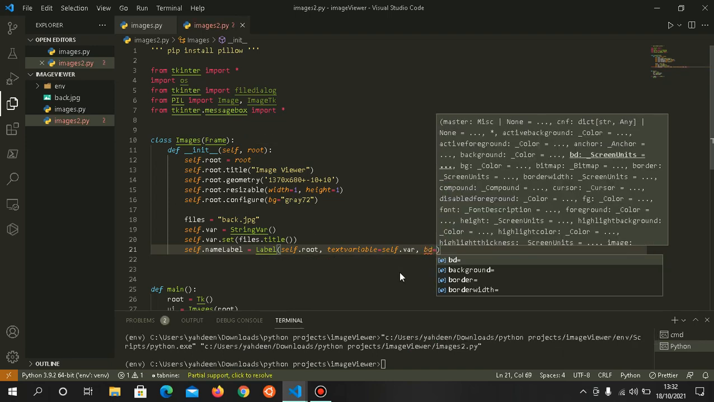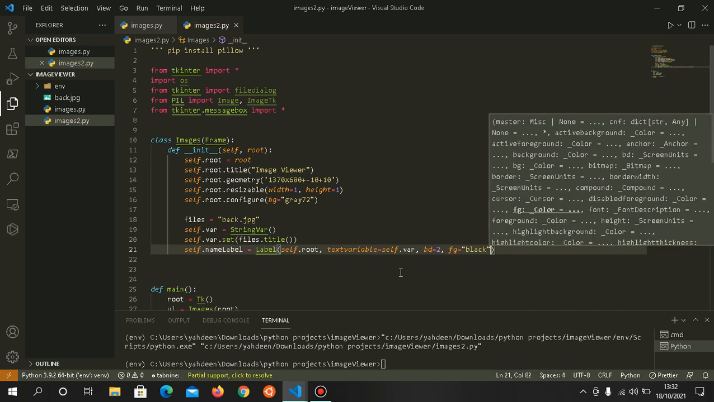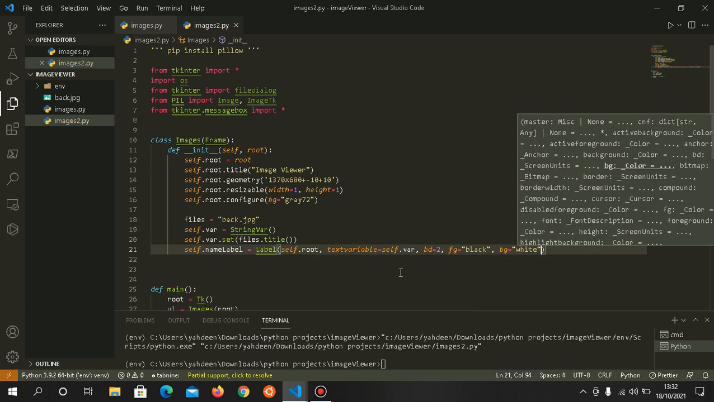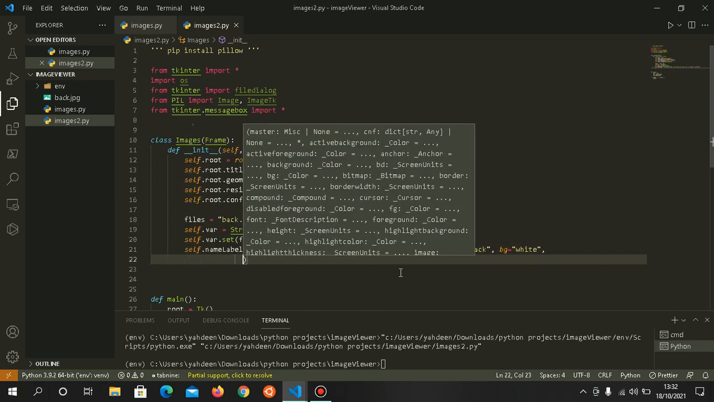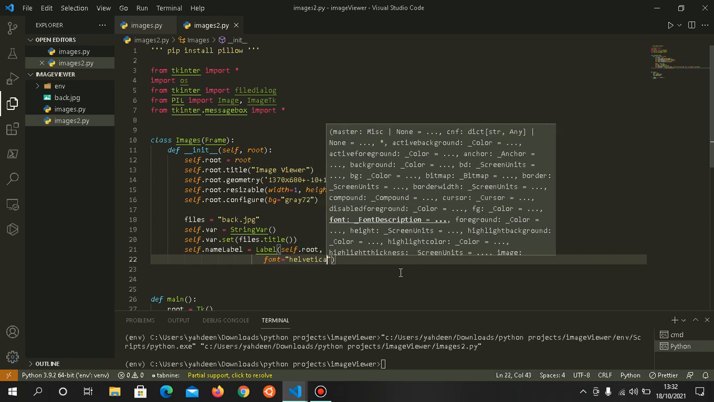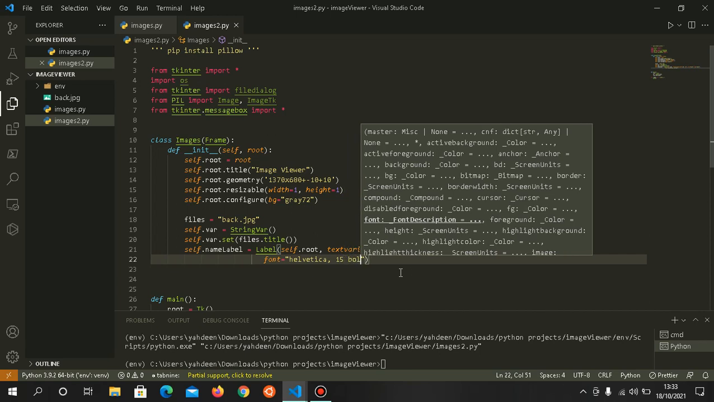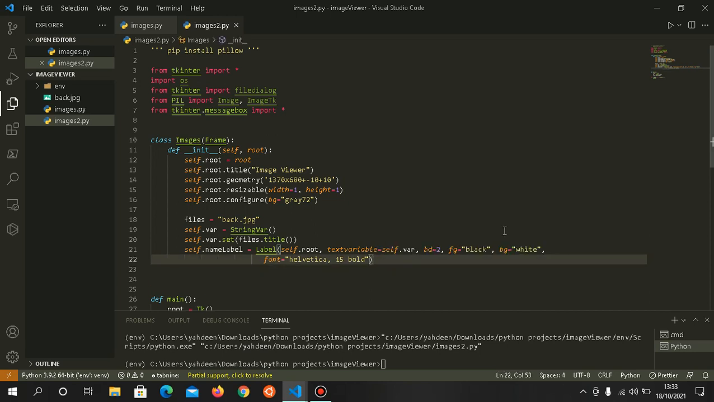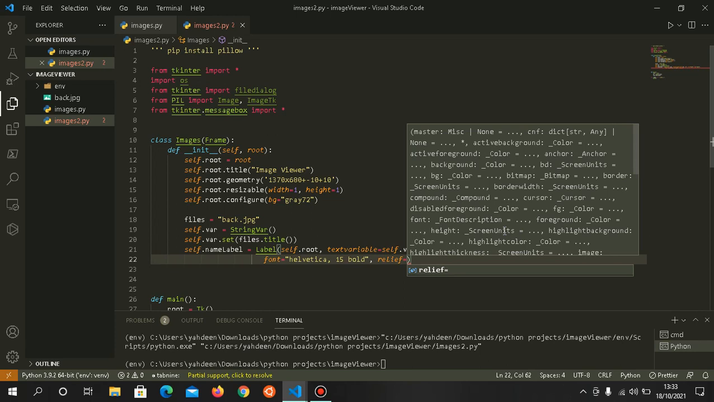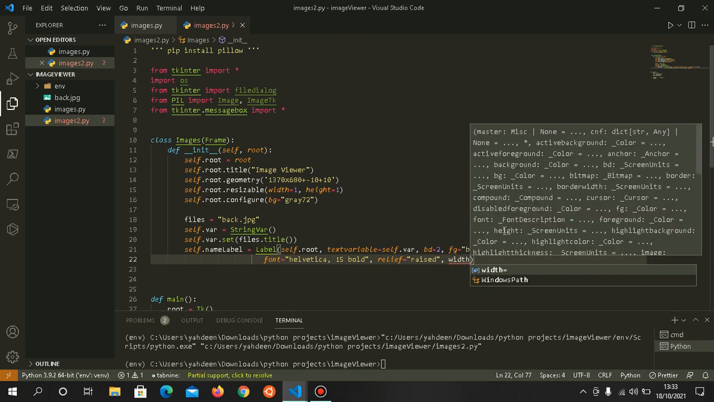So border width is bd, it will be 2. Let's do a foreground of black, that's fg, and then a bg of white, that's background. So we'll do our font right here, equals Helvetica 15 and then bold. Relief equals raised. Then let's do a width of 50.